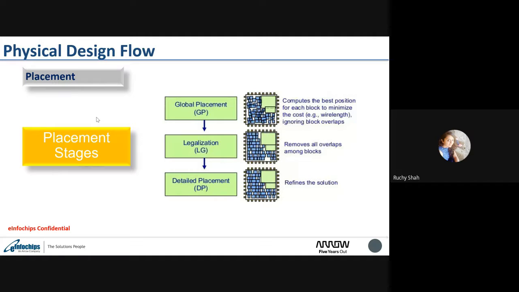So basically what we do in global placement is that all the standard cells which are outside of the core area will be placed inside the core area, in the standard cell rows which are created in the power planning stage. In global placement, the tool will not take care of overlapping. It just places all the cells, and it will not check the connectivity of the cells. It will just randomly place the cells.